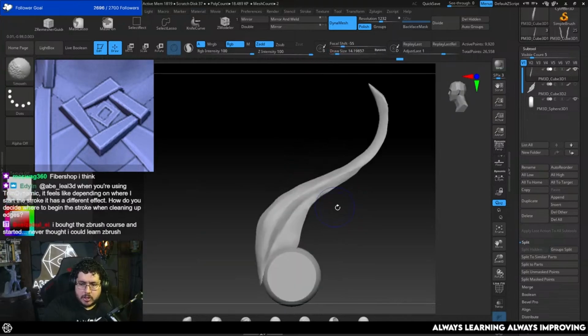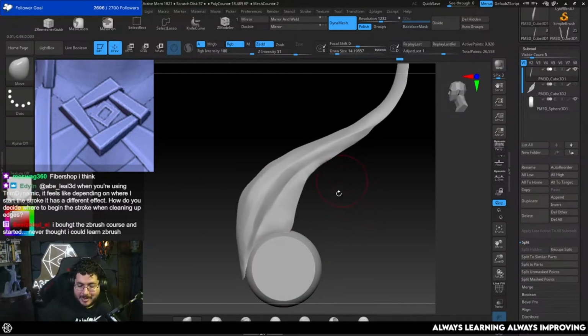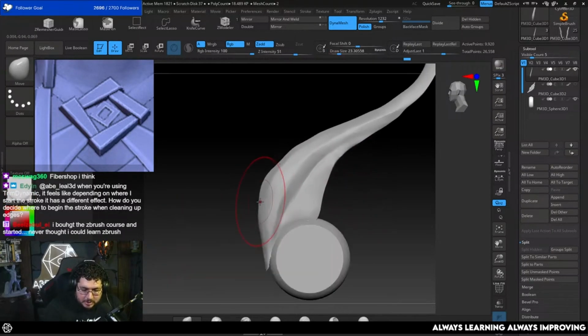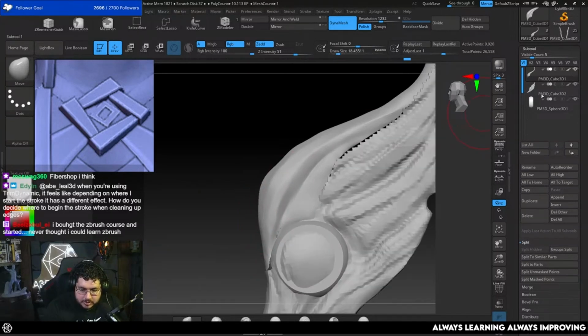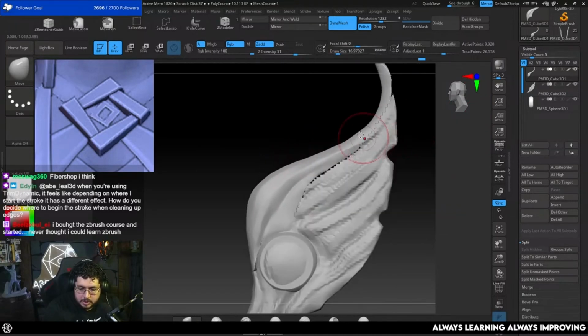I bought the ZBrush course and started. Never thought I could learn ZBrush. Right? It's way easier than people think. I know there's a lot of fear because it can be a little bit intimidating to start at first, but once you get the hang of it, it's a really sick software.